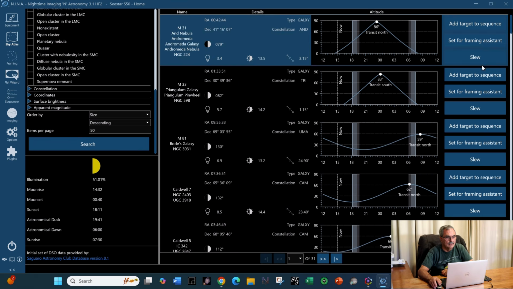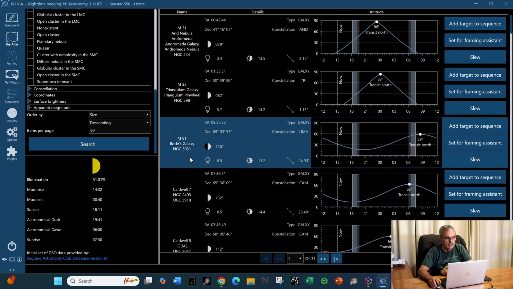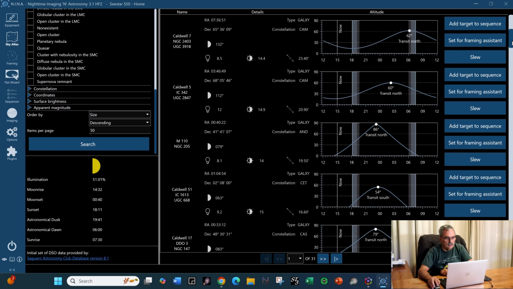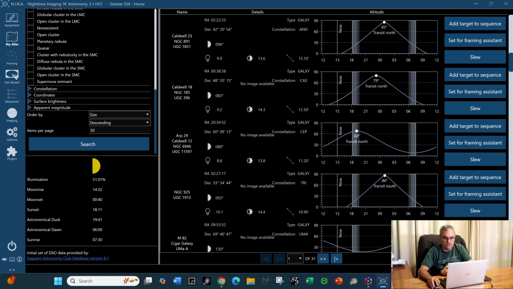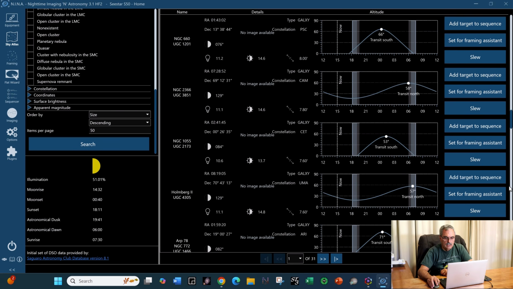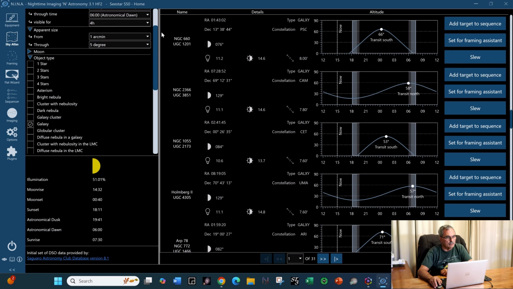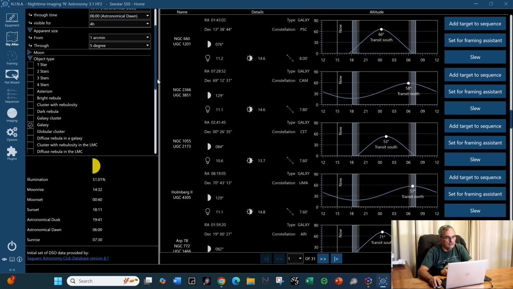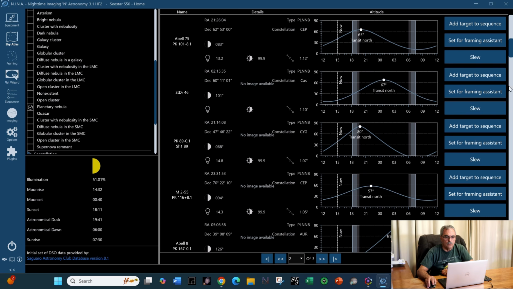And so it came back with, starting with the largest first, which is M31, no surprise, the Andromeda Galaxy, M33, M81, Caldwell 7, and the list goes down, down, down, down. If I scroll on the right-hand side. But also look here, there are actually 31 pages. Look down below. There's 31 pages of these things. There's 1,512 choices. So there's quite a bit here. You could narrow that down by being more specific in terms of the size or the number of hours or the time.